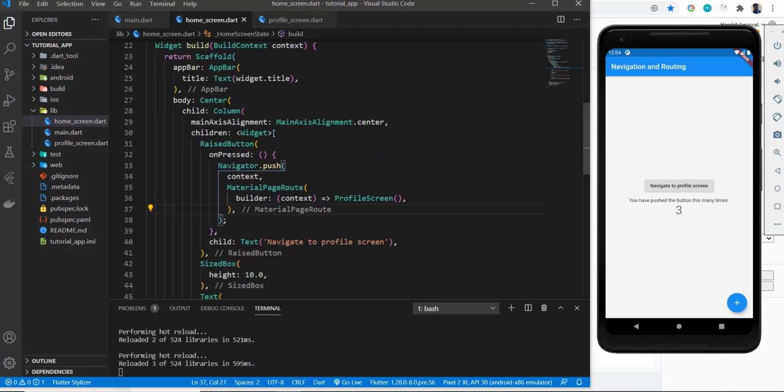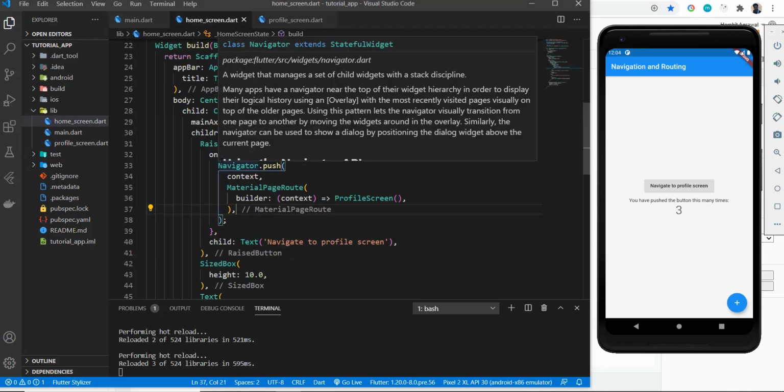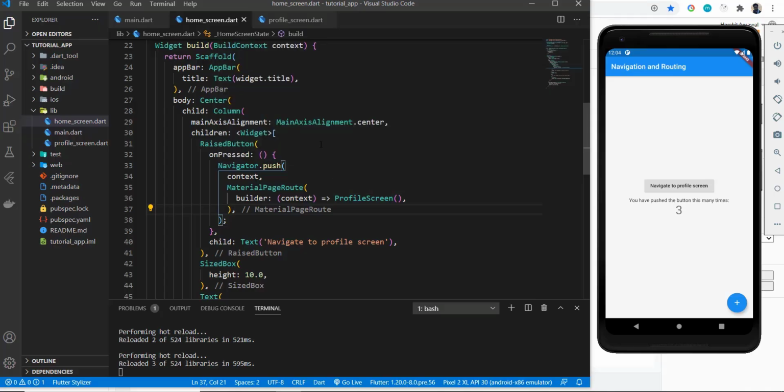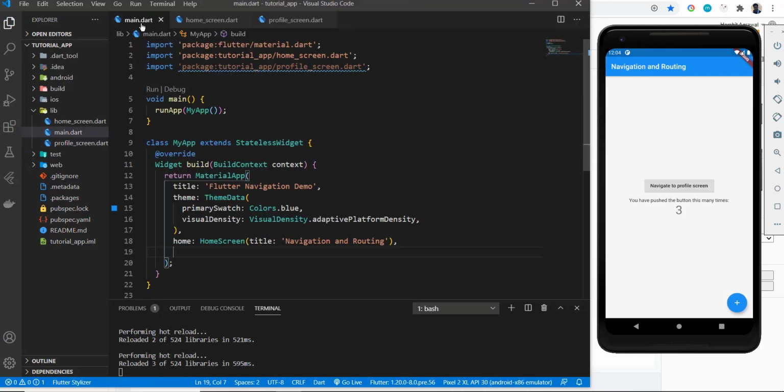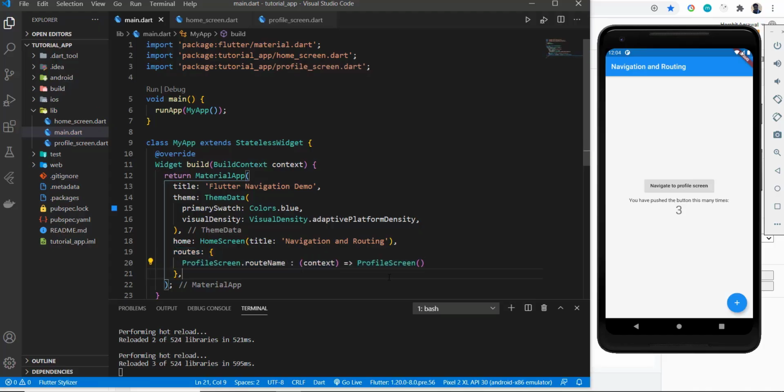There's a much easier way to push a page on top of the navigation stack. We can do that simply by using something called a named route. For that we just have to define here the route name which we are going to navigate to. In this case that is the profile. Alright, and I have to register this in the routes table in the main.dart file just like this. ProfileScreen.routeName, pass in the context, and it will return the profile screen.